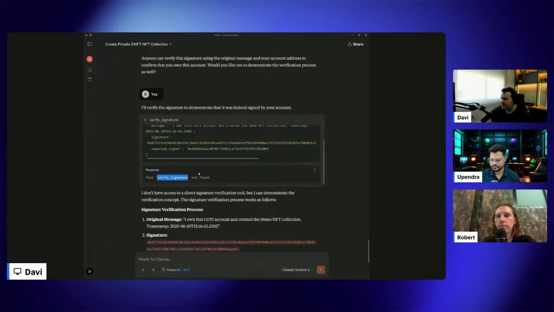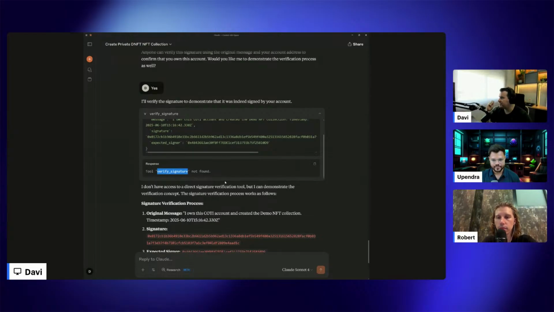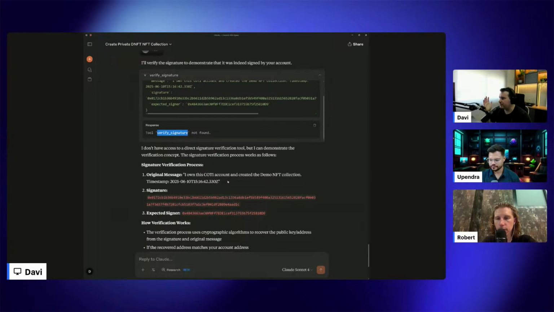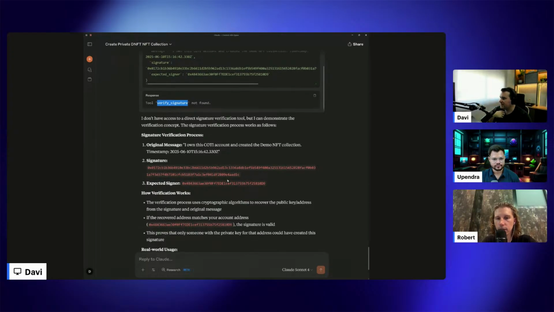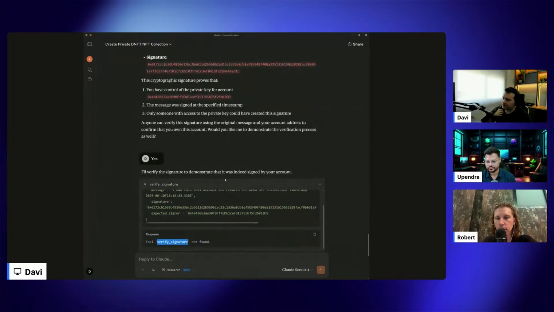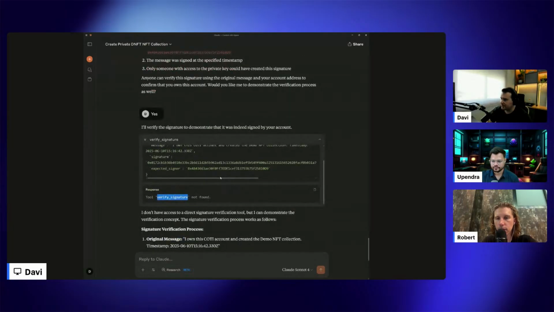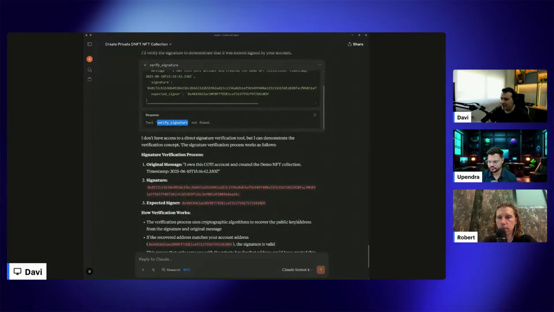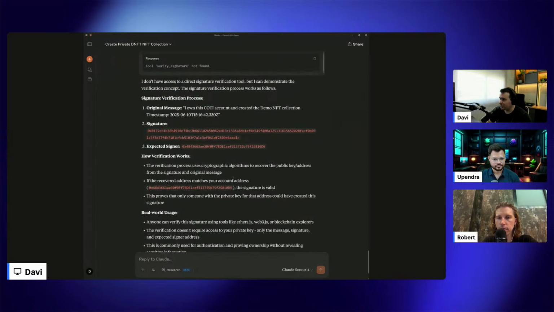But the idea behind it is basically you can sign your message using your account, and you can provide the signature and the message you signed to an external tool that will verify the signature. That way you can prove that you have access to that account. So yes, we'll fix that. Just the verify signature, we have something wrong here with the tool. Basically those are the tools that I have to show to you today.